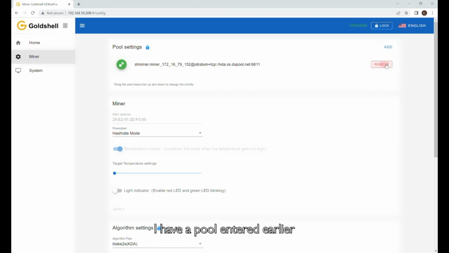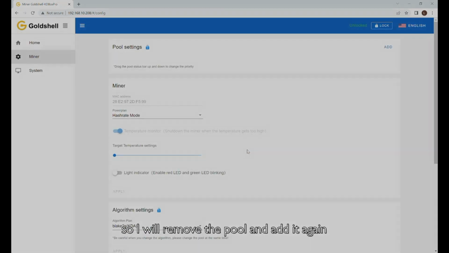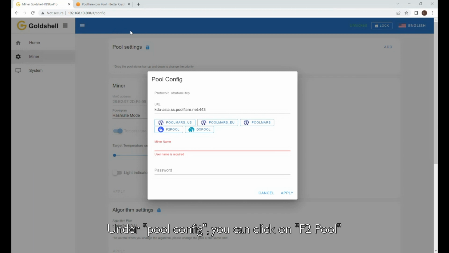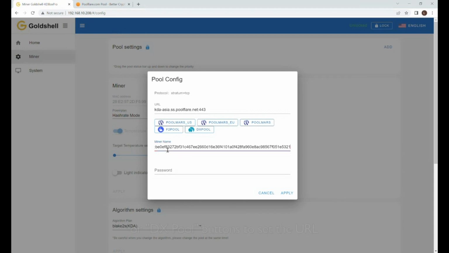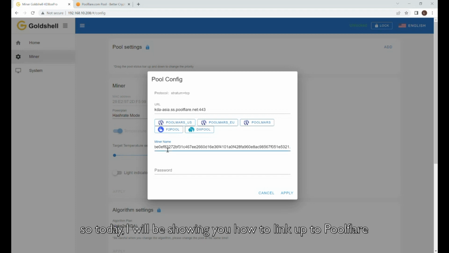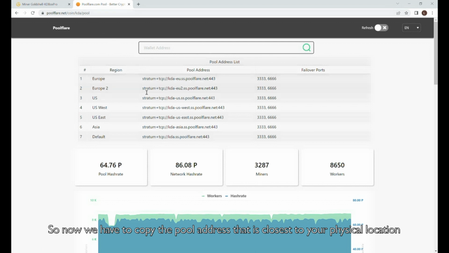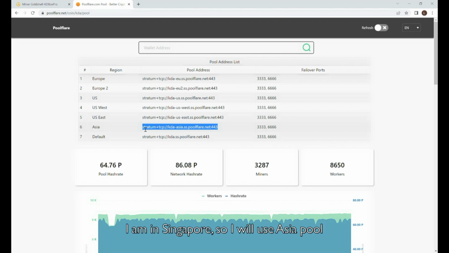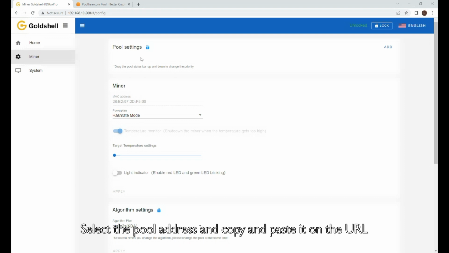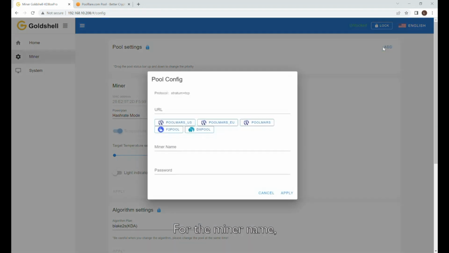I have a pool entered earlier, so I will remove the pool and edit again. Under pool configuration, you can click on the F2 pool or DX pool buttons to set the URL. For me, I have been using Poolflare for some time, so today I will be showing you how to link up to Poolflare. Go to poolflare.net and click on Kadena. So now we have to copy the pool address that is closest to your physical location. I am in Singapore, so I will use Asia Pool.